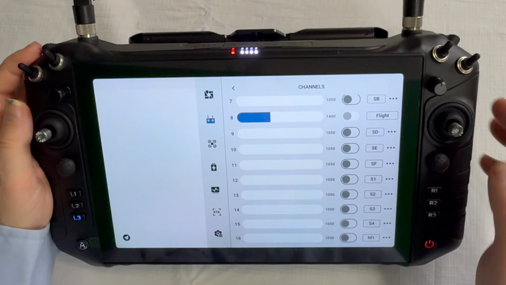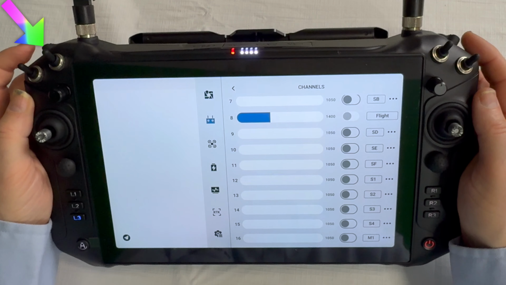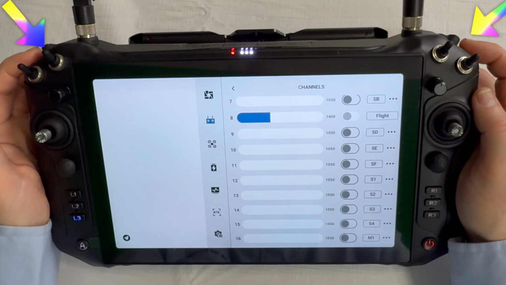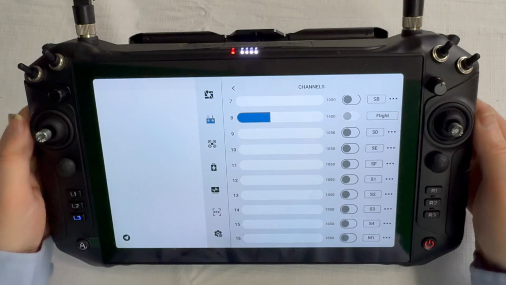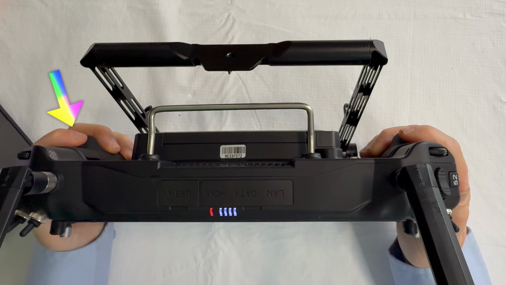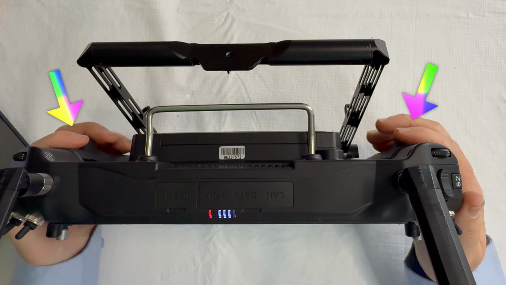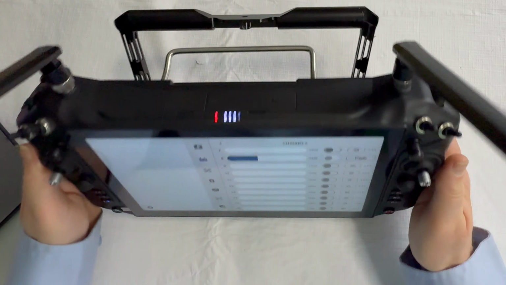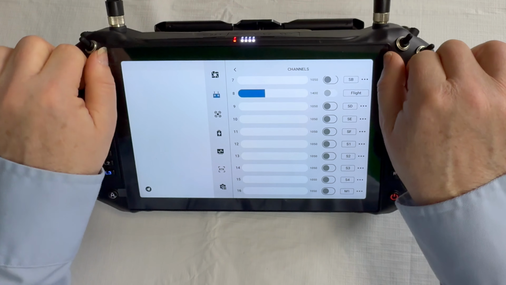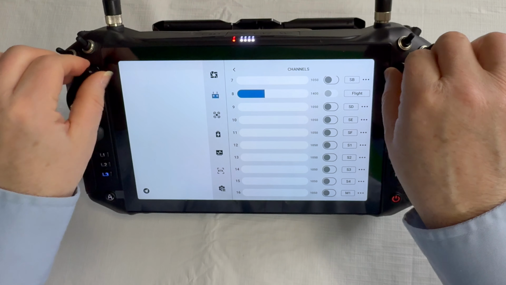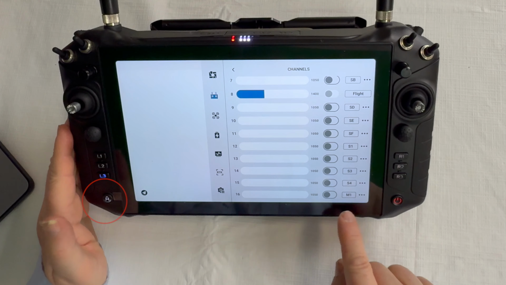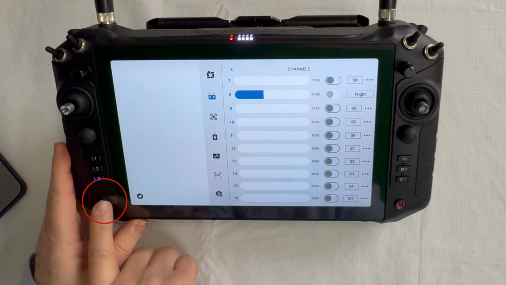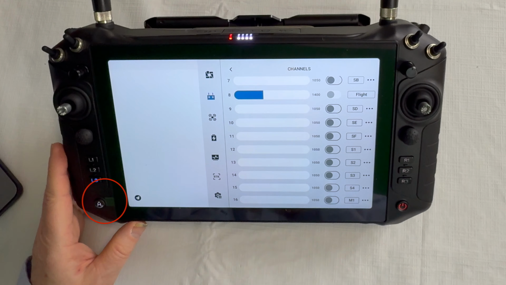Now what we have is switch 1, which is currently a momentary switch, and switch 2. So the 2 switches on each side here. And then on the back, we have switch 3 and switch 4, not currently programmed. There are 2 dials as well, which are not currently programmed, and 2 potentiometers, which are also not currently programmed. And then lastly, we have this home button, which is currently set to a momentary switch on channel 16.